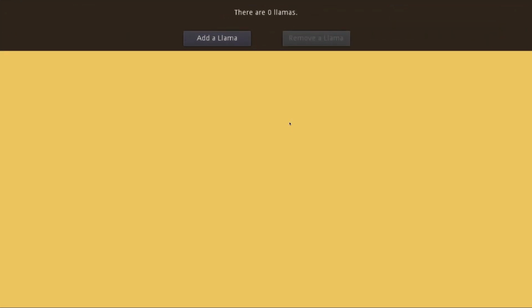And so you can see here I have, again, a very simple layout with a header node, and there's some text up here at the top that says there are 0 llamas, and then I have a button labeled add a llama, and then I have another button that's disabled that says remove a llama. And down here is the body of the project, and there's nothing visible.